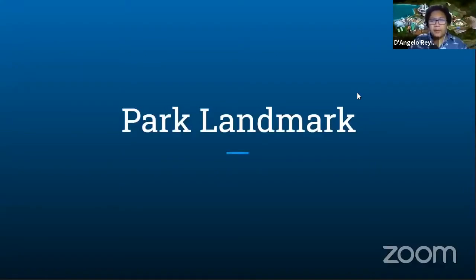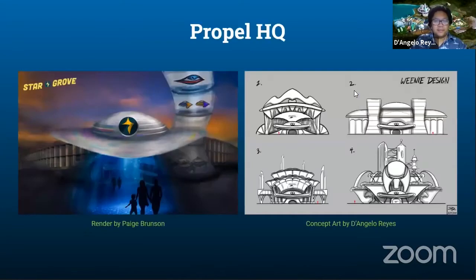So now we'll talk about our park landmark, which you probably have seen. I designed an early version of the UFO shown on the left, and this was before the story rewrite and before Propel HQ took its true form and would become the park landmark.